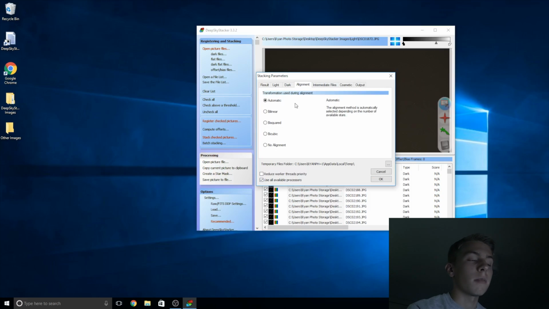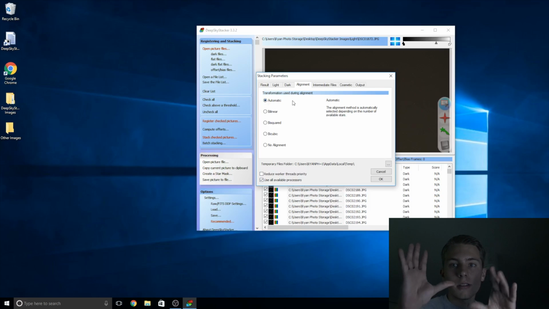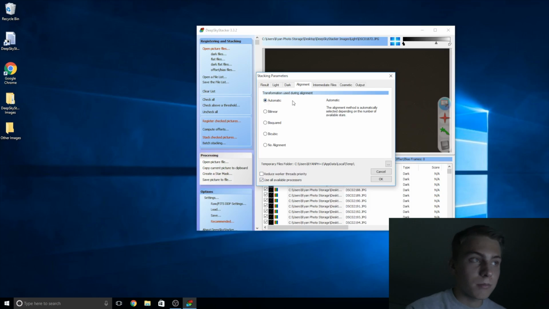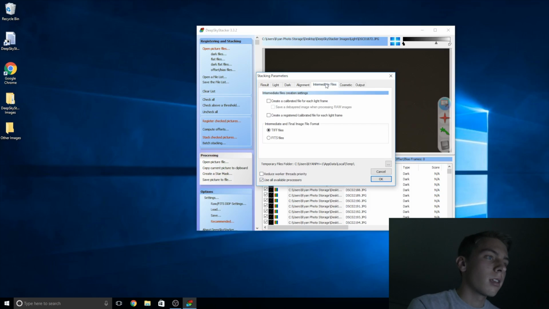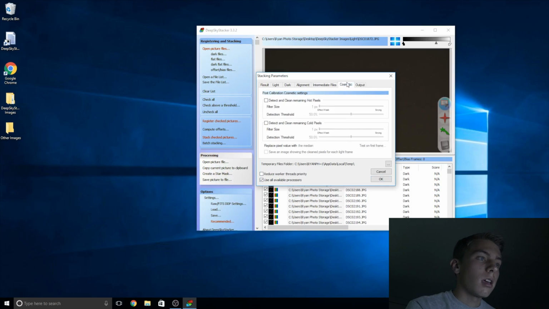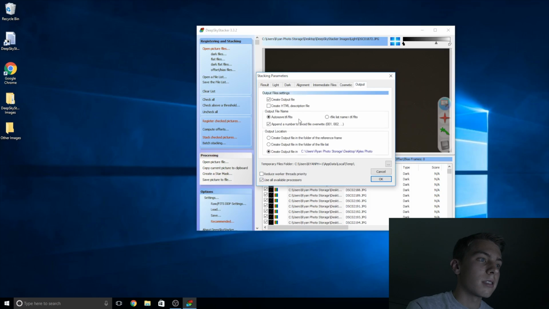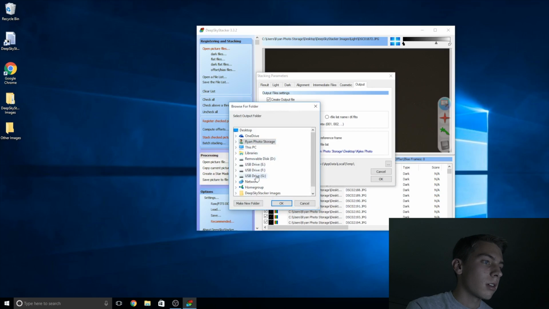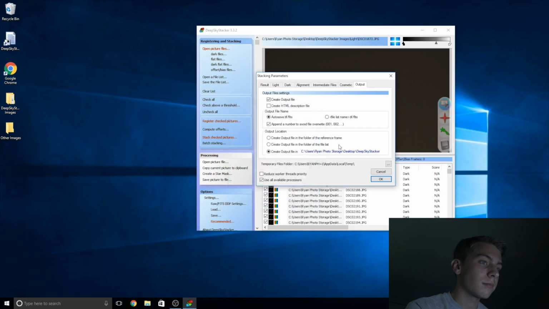Alignment, you're going to want automatic because it automatically tilts the pictures to whatever they need to be tilted to. Leave it as TIFF files. And leave the cosmetic stuff alone, you don't want to touch that. And output, you can save it to a certain folder, so I'm going to change it. Let's just go to finished images.